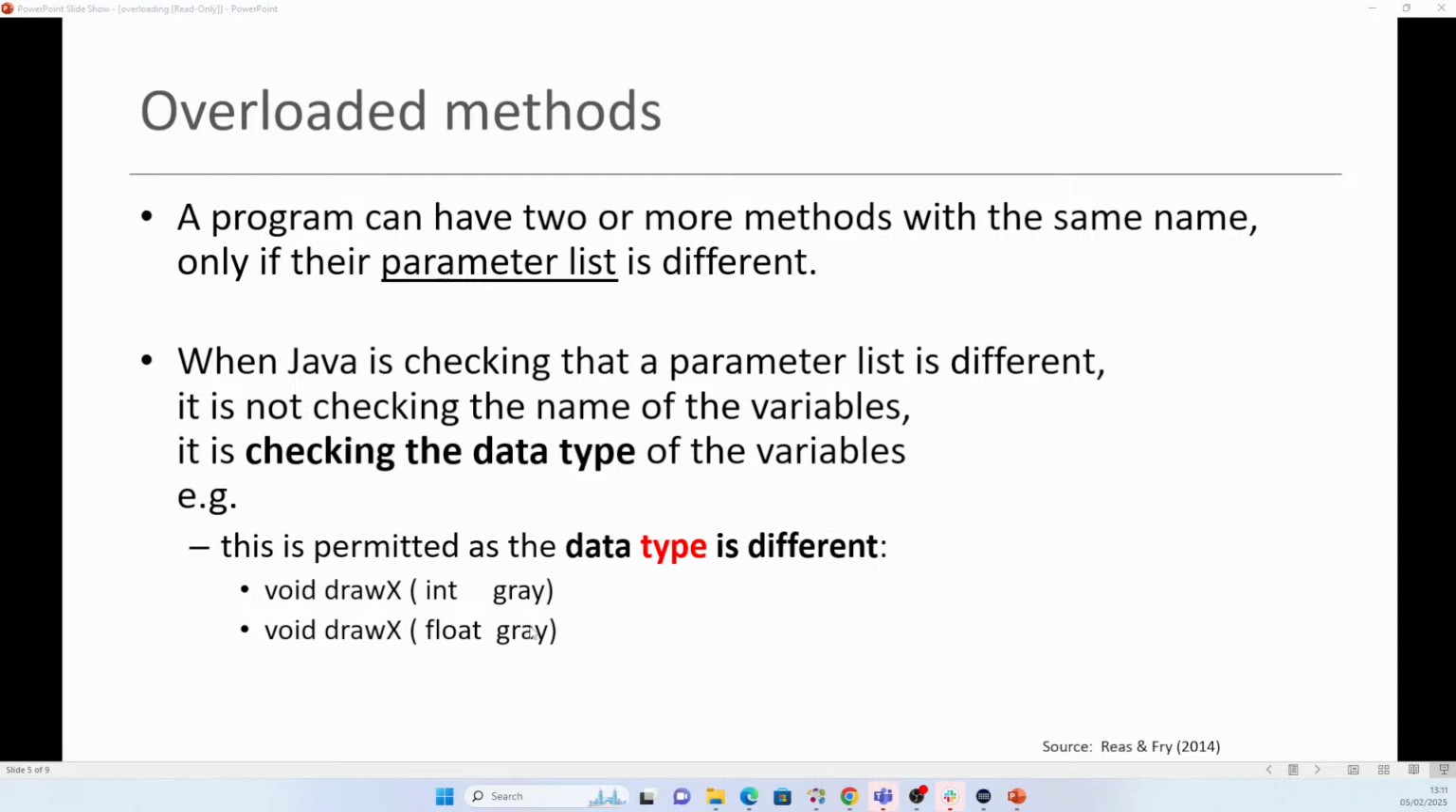So in all of your descriptions, you might say this is the level of grayness or whatever, but that's okay. The type is the important bit. So the data types must be different for methods with the same name and number of parameters to be correctly overloaded.